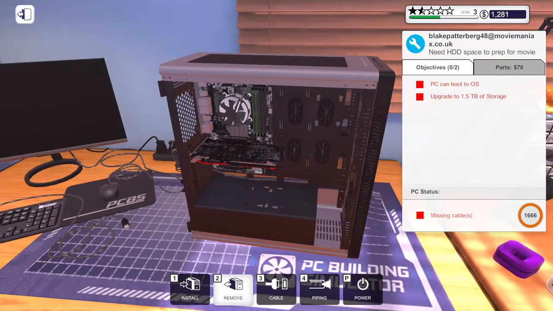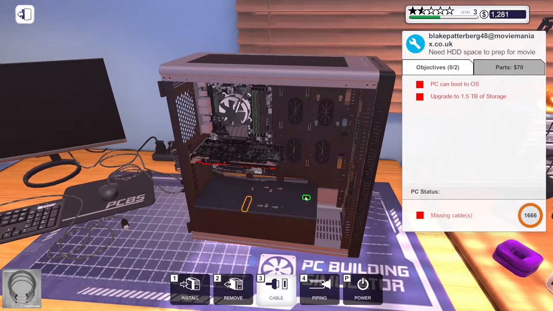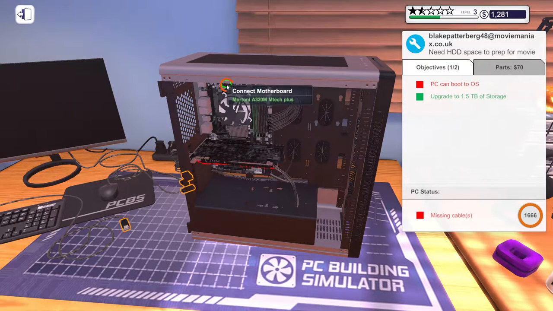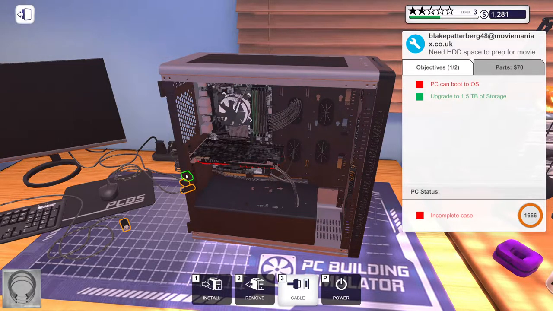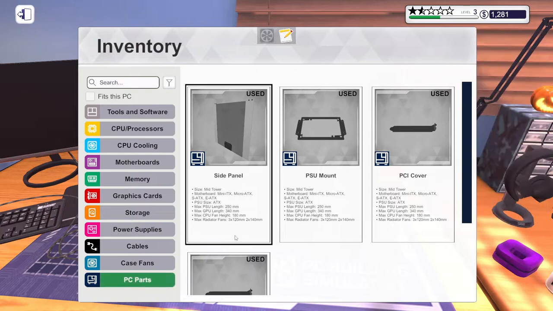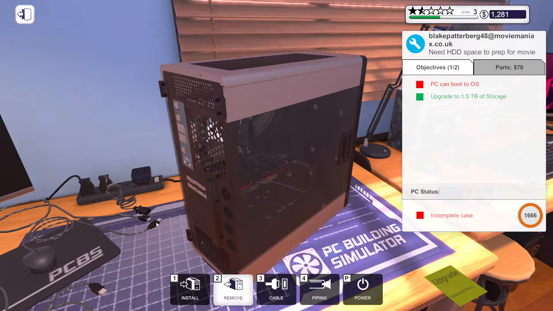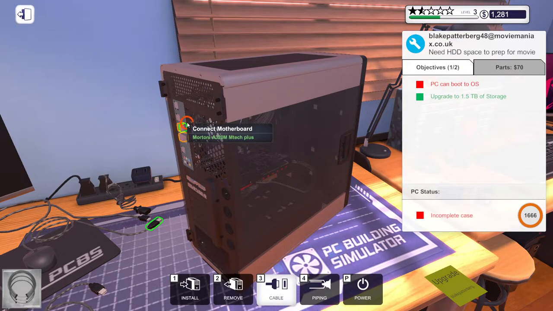I just have to make sure I connect everything back up, but that's easy because as long as you hover over a thing, it'll tell you where it goes. So that's not that hard. Connect this to that. And then we just install the side panel. I didn't take off that other thing, and it wasn't dirty either, so I don't have to clean it. All right, we're going to do that, and then we're going to install cables.